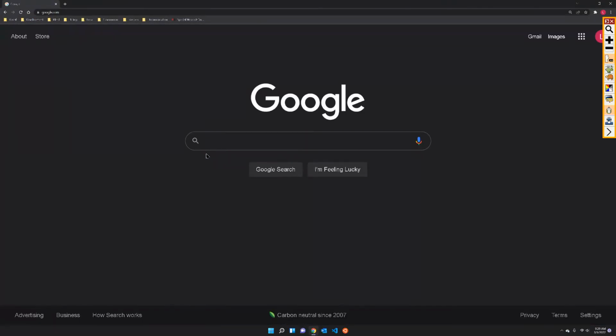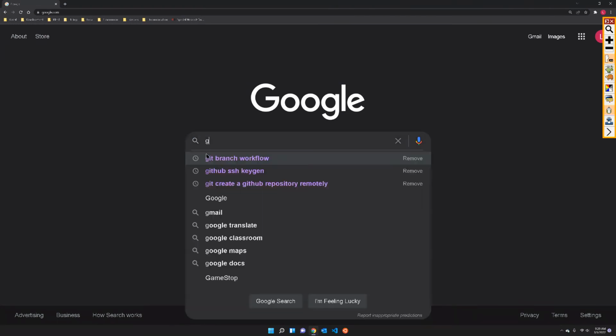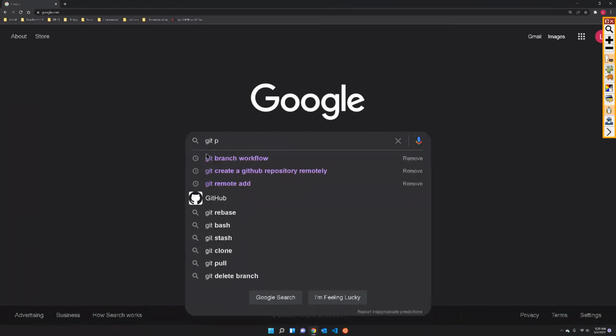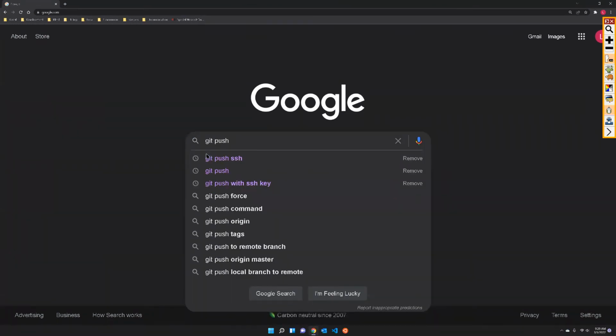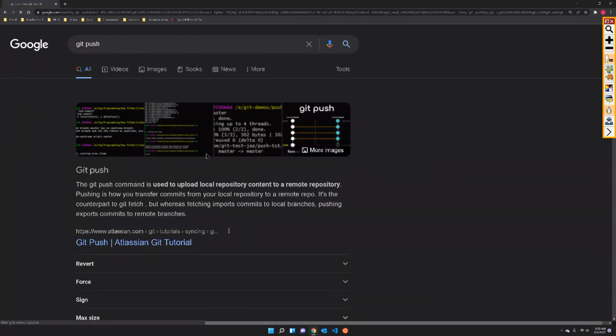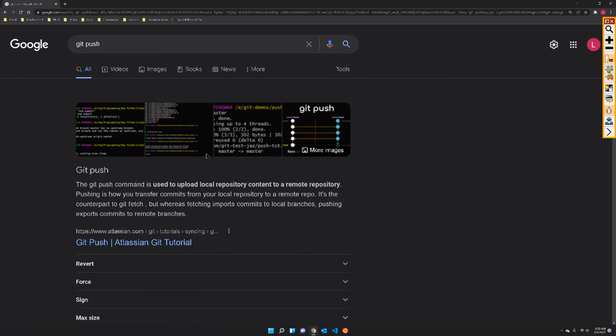Google Chrome. When you want to look up Git, it's easier just to do it from here, because of the online manual that you got there, where you can do git space manual or man space git. Yeah, don't forget that. Git, and here we are. Git push. Enter. Git push search results. The git push command is used to upload local repository content to a remote repo. So you can find it right there. You can get all the help you want.